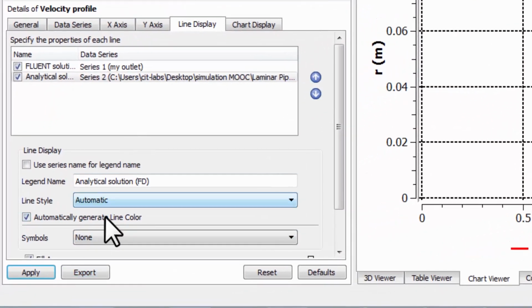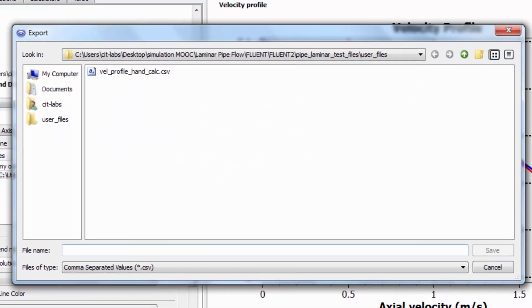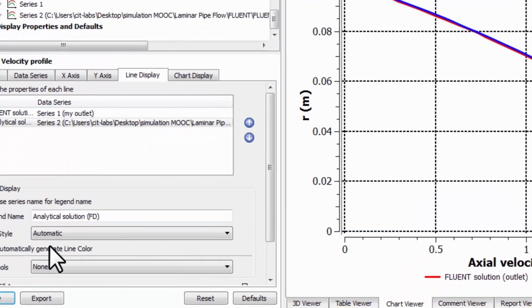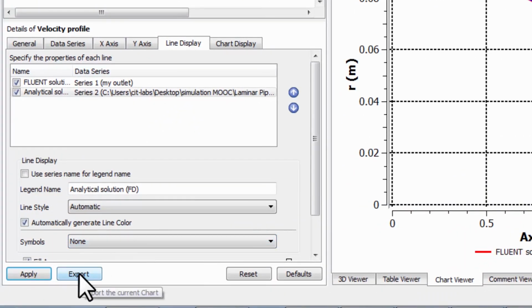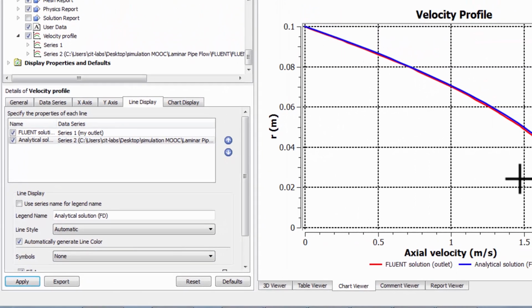Before I show you that, I should mention that if I click on this export button here, I can export my data into a CSV format, and then I can make my plots in Excel, and I can put it in a convenient folder. So that's an easy way to get data in your plot into Excel for further processing.